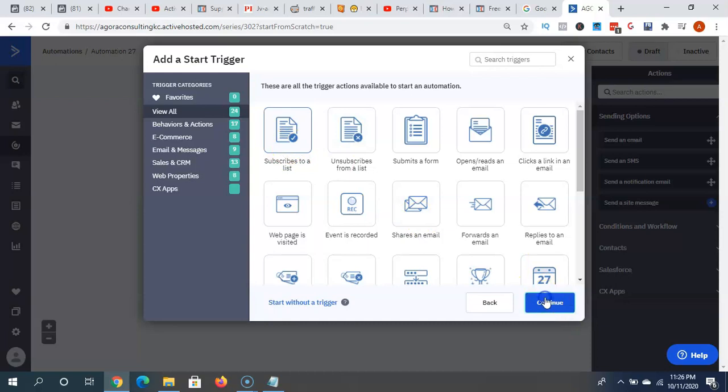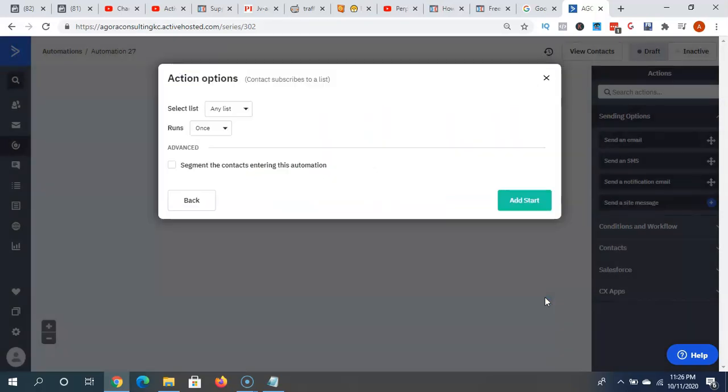Boom, and hit continue. If you don't know how to create a list, if you don't know how to connect your ActiveCampaign forms over to, in my case, ClickFunnels or any other landing page software that you have, I have videos for that. So they're down in the description or probably somewhere here on the screen. Go ahead and click that and watch those.